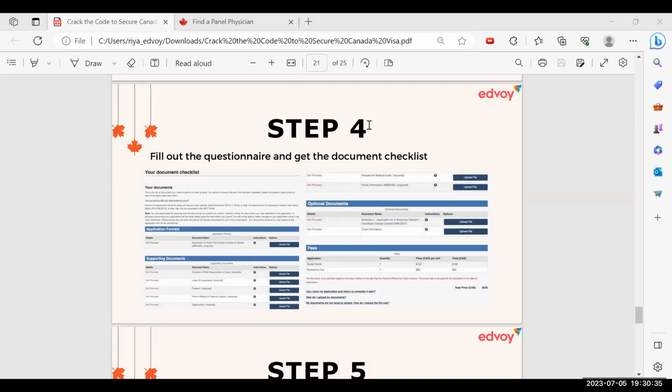Do we still have schools in Canada via Advoy that can accept students without IELTS? If you're talking about the September 23 intake, it is closed. Unfortunately, we cannot help you with that. But yes, in case you're looking at the January 24 intake, we have a lot of options where we can help you get an offer letter without IELTS also.